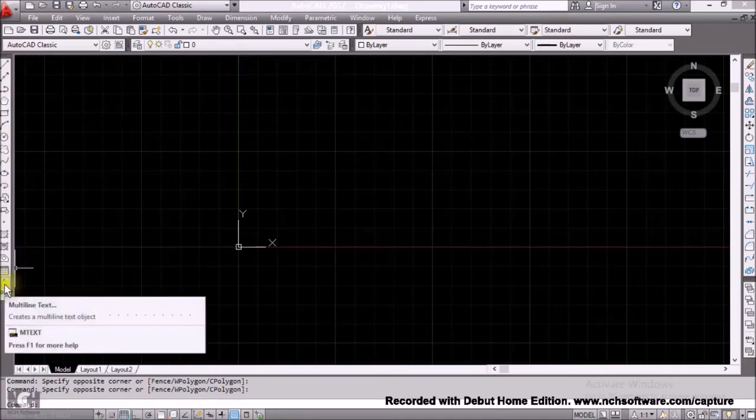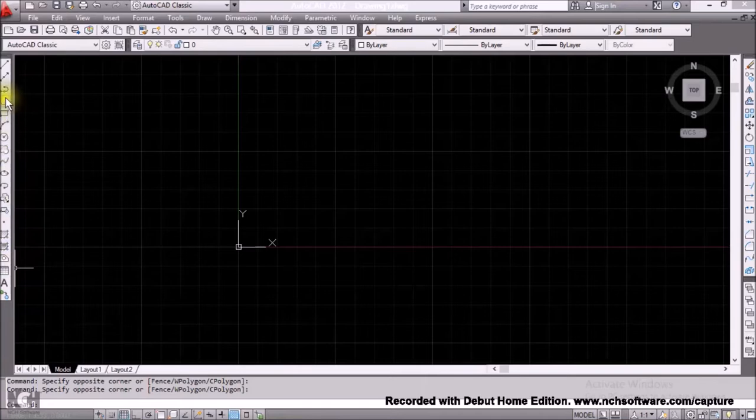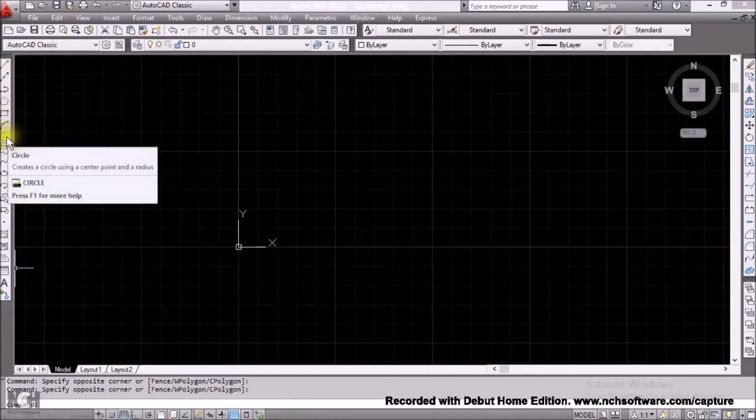All the tools you can see here are under the draw toolbar. One good thing about AutoCAD is that when you place the mouse on any tool, it tells you the name of the tool and gives you a little guideline on how to use it.